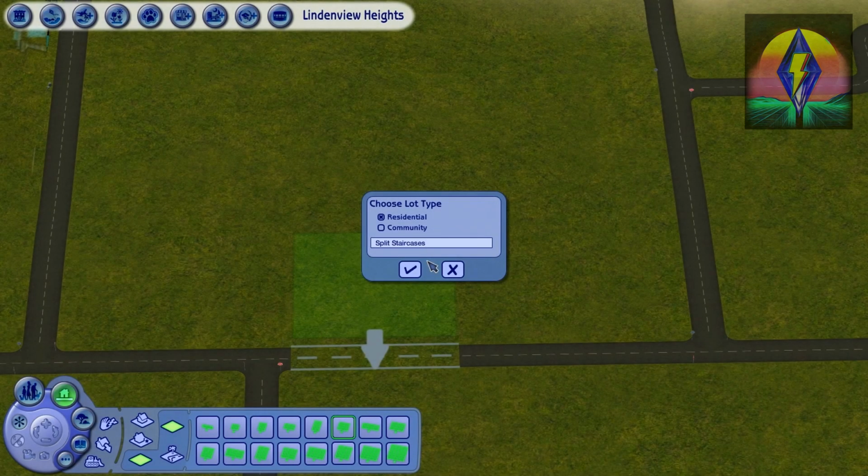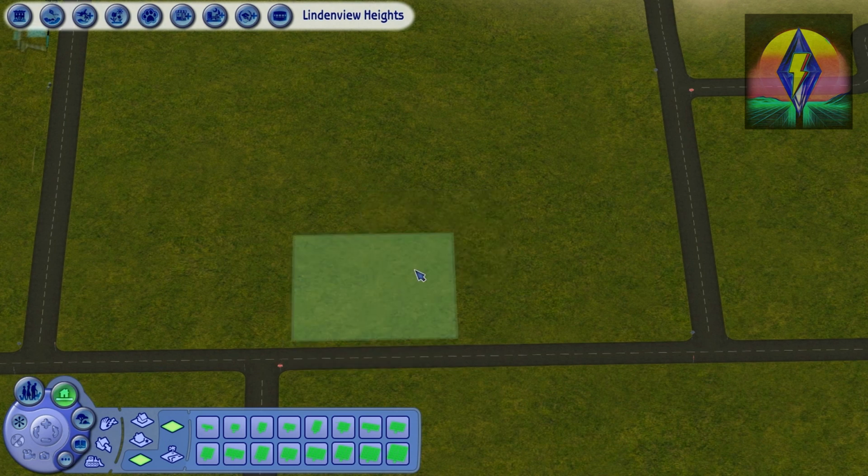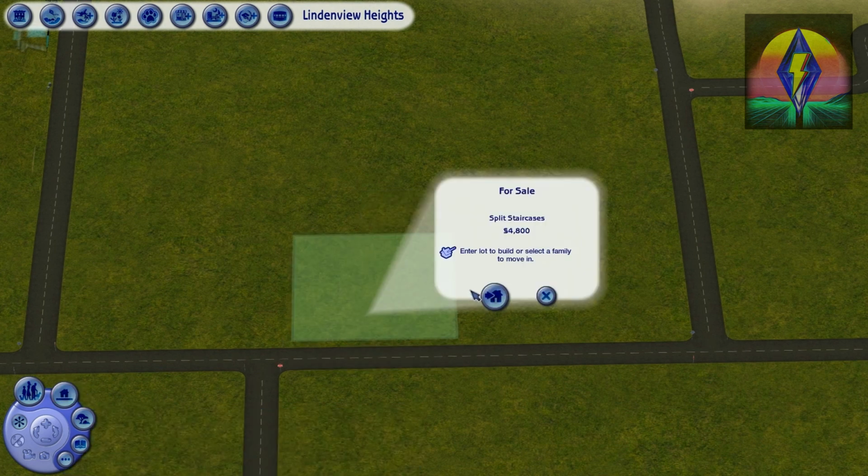So you can start by placing a lot. It doesn't really matter what size lot, just make sure it's big enough so you can build your house as big as you want it.